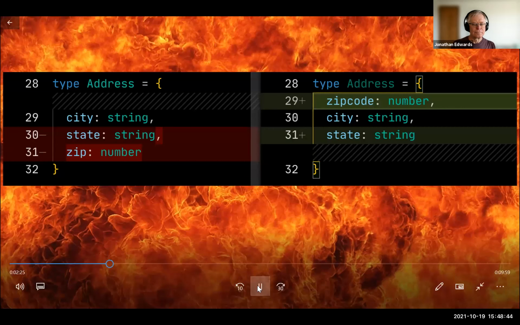So Satan offered us source text files and version control, and we left Eden. But textual diffing is stupid. Here, it sees that the zip field was deleted and an entirely new zip code field inserted. It has no way of knowing that the data in the old zip field should be moved to the new zip code field. What we really need is the equivalent of version control for structure editing.